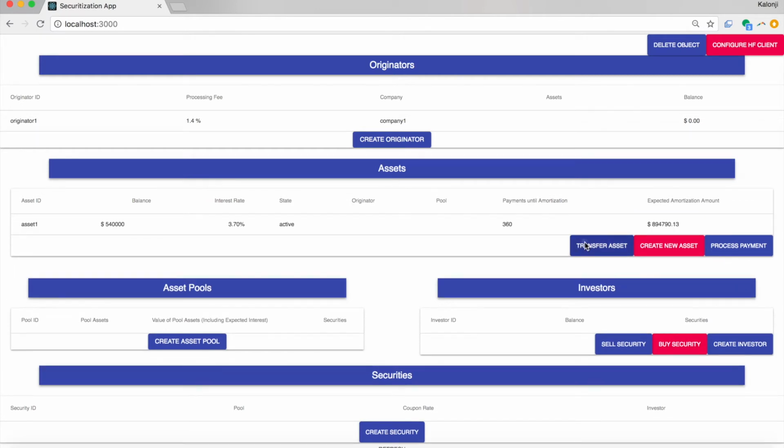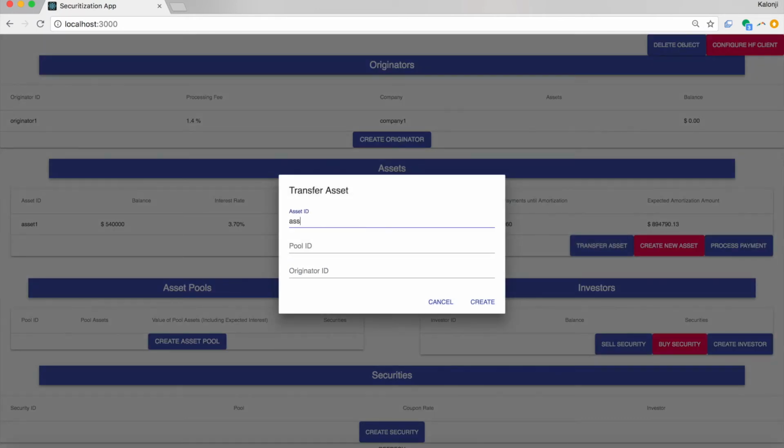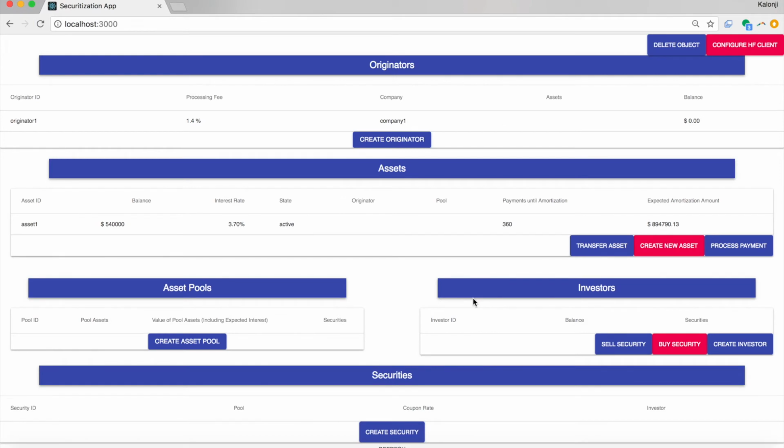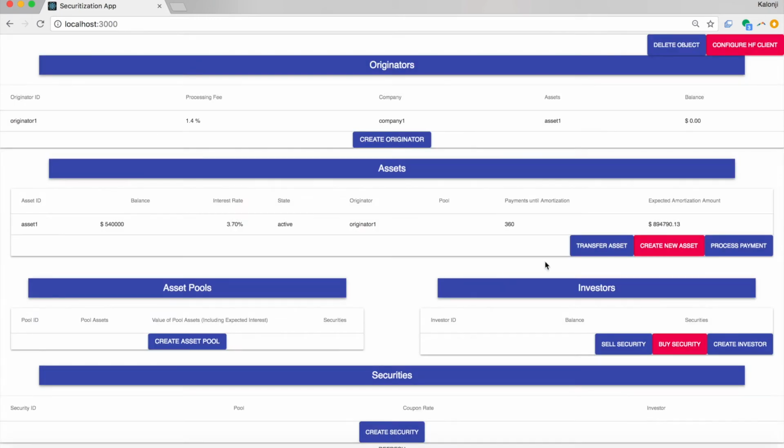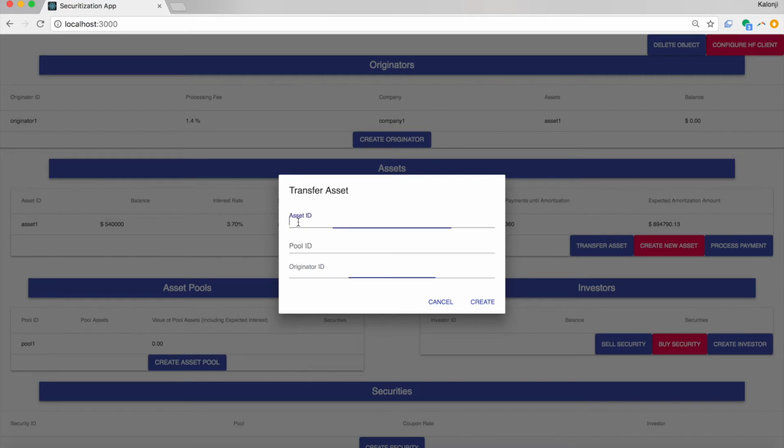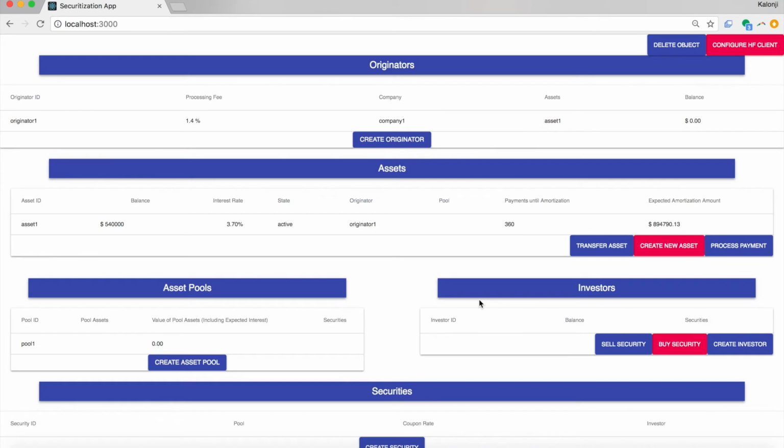Once an asset has been created, we can then use the transfer action to determine which loan originator is responsible for receiving and processing payments. Then, we'll want to create a pool which will hold multiple assets. Once this is created, we can then again use the transfer asset button, and this time place the asset into our new pool.